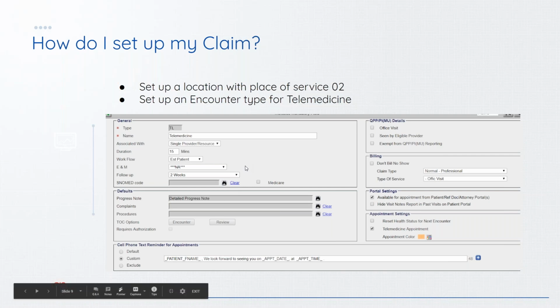I have some examples in this webinar, which will be sent to you later, of how to set up your encounter type. This section down here on the bottom right, where it says telemedicine appointment, will be enabled once you turn on telemedicine in Prognosis. So you won't be able to see it until you turn it on. And then you'll want to check that for all the visits that are specifically only telemedicine.